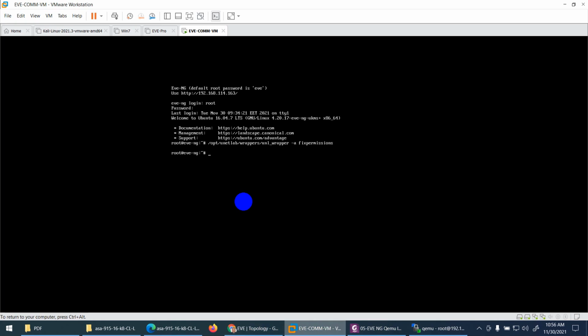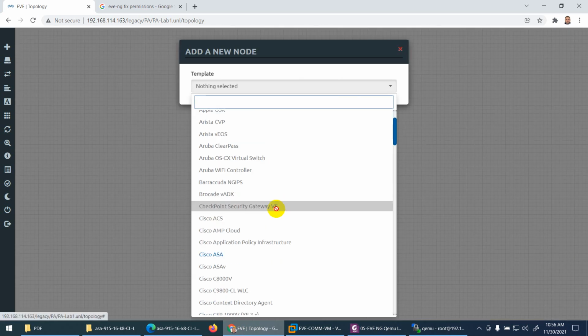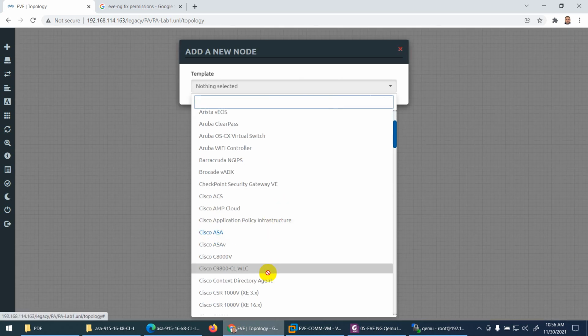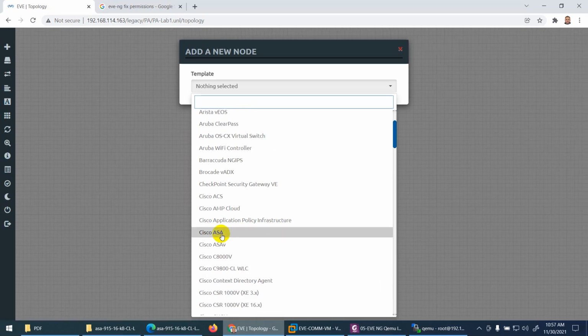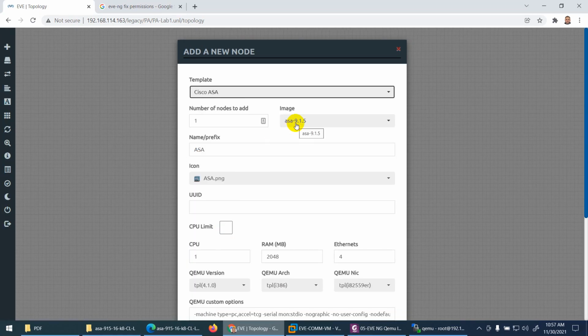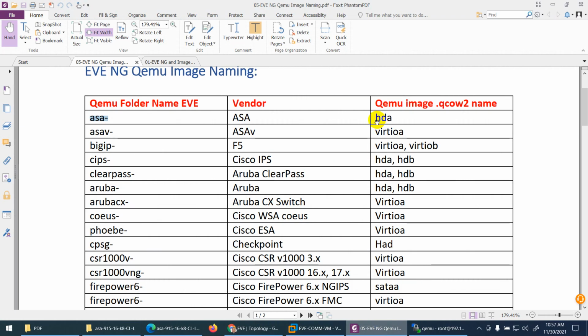And now let me apply the permission command again. And this time if I try to check, it has to be there. You see, now it's okay. Cisco ASA is in blue color now. This one. Before it was not showing, and now it's showing me here as well. Now let's go to another thing. I told you the inside file name has to be hda.